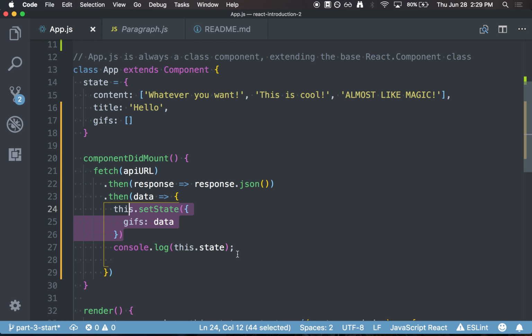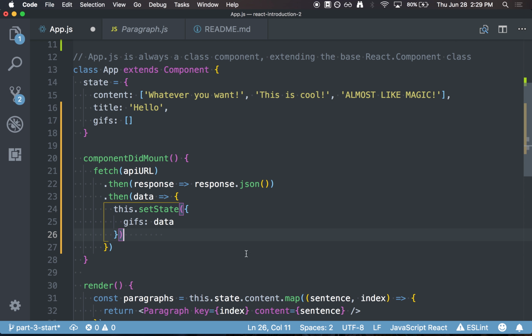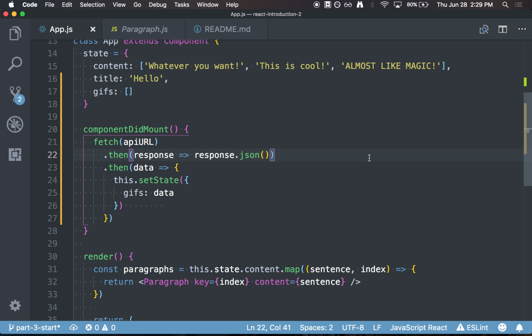Cool. Any questions on getting data and then setting it on state? Because this is crucial. All right, cool. We'll move on.